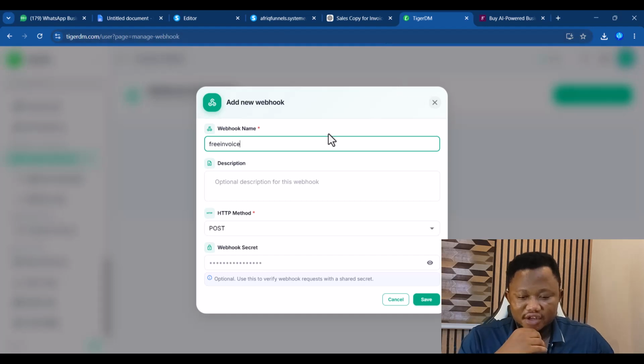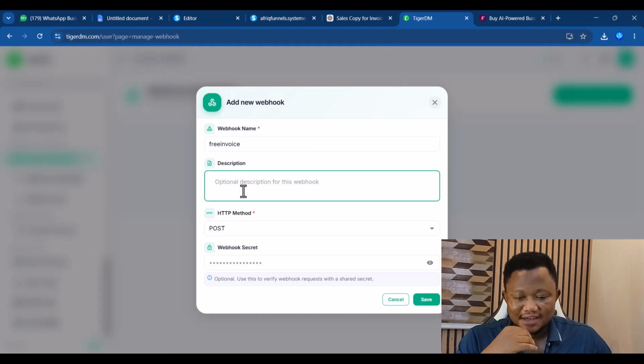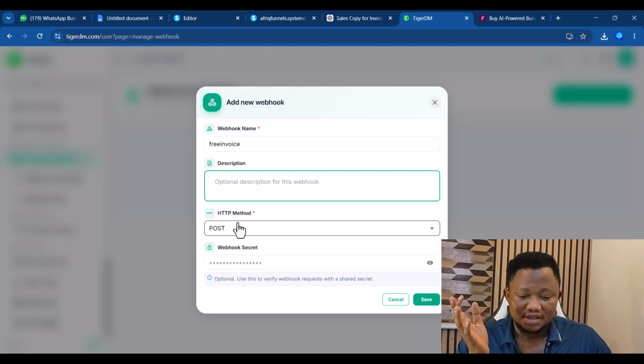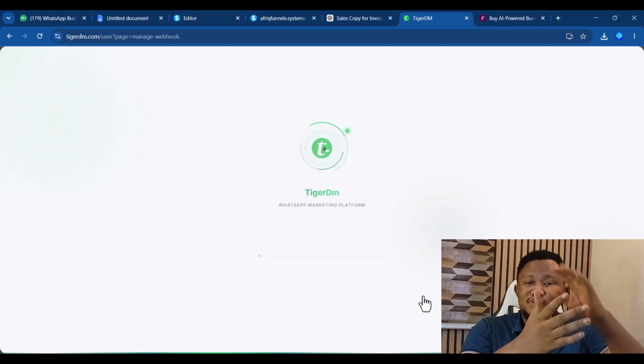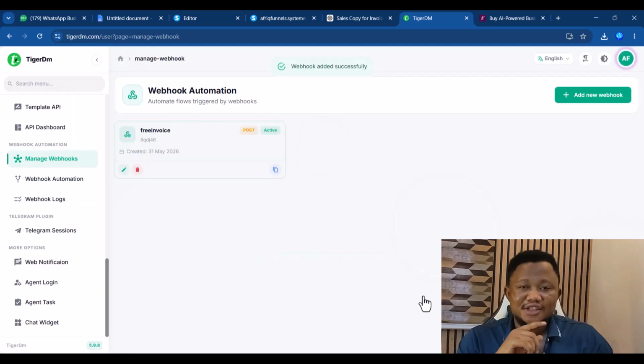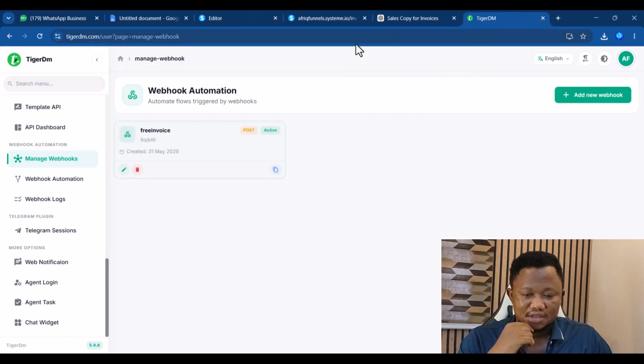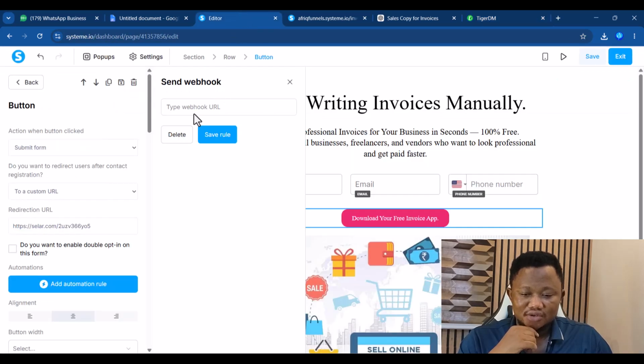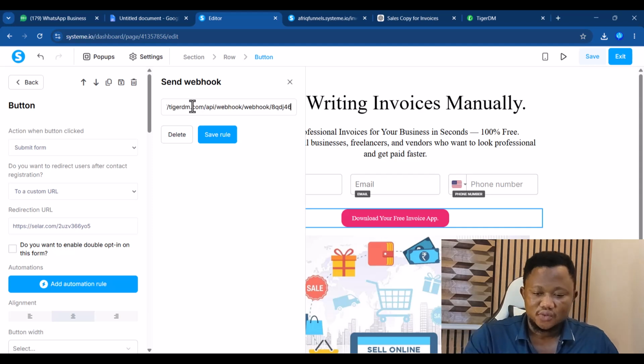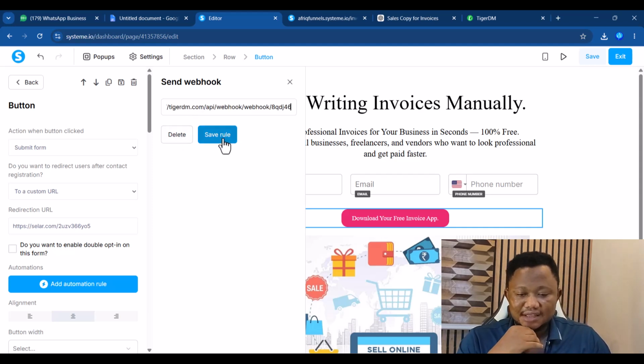For that free invoice, you don't need to do anything else. Make sure that your HTTP method is post and just save. That's all. We did not code. Now the URL that we are requested here is this. So all you need to do, let me close this, is to click on this copy icon. The moment you have copied it, come straight to your editor and paste it on the webhook URL where you are requested, and save the rule.